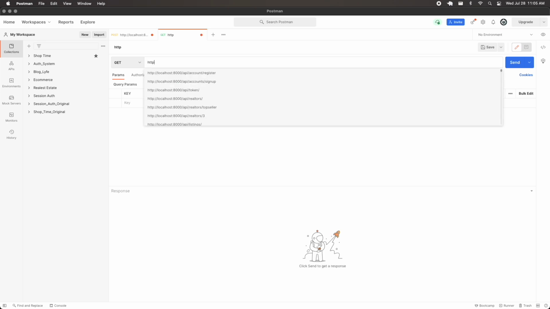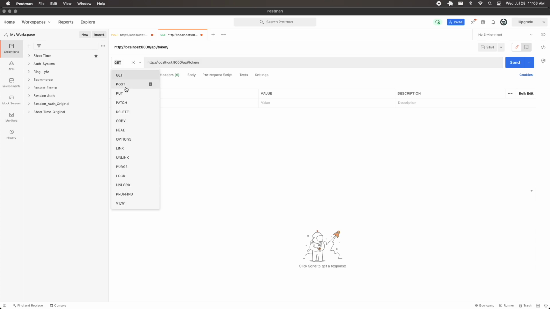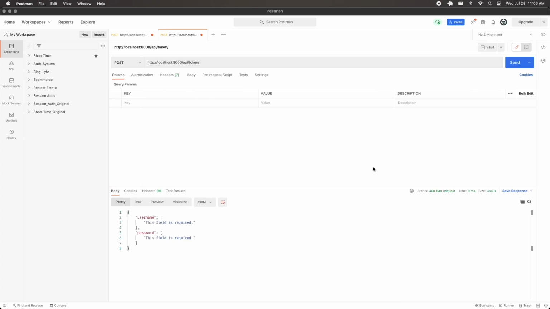So we're going to have http localhost 8000/API/token/ and make sure to have this trailing slash. So this is what's going to get our access token. And then this has to be a post request. Let's see what happens if I send it like so. So username field, this field is required, and the password field is required.